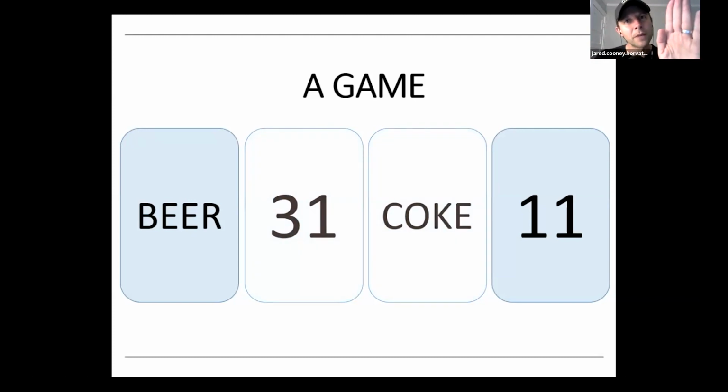Why do I got to flip beer? Make sure that kid is over 18. Why do I got to flip 11? Make sure I didn't just give that kid a beer. Do I care who's drinking a Coke? Do I care what a 31-year-old is drinking?